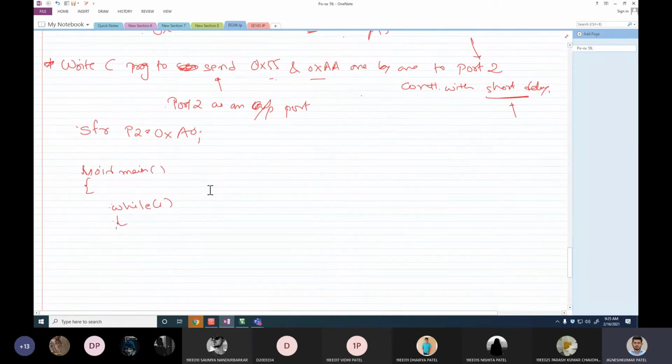Then what should I do? I've been asked to send data 55 and AA with some delay in between. So let us send the first number first. How to send that? Very simple. Write to port 2. I'm going to write it to port 2 by writing P2 is equal to 0x55.